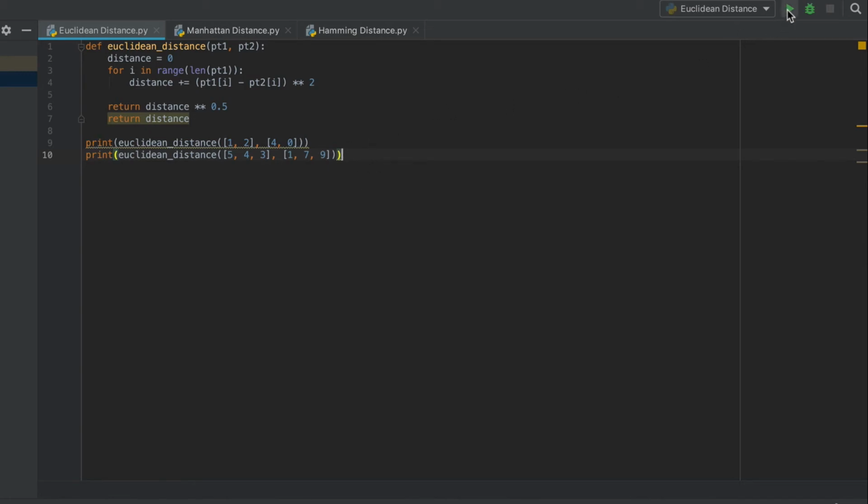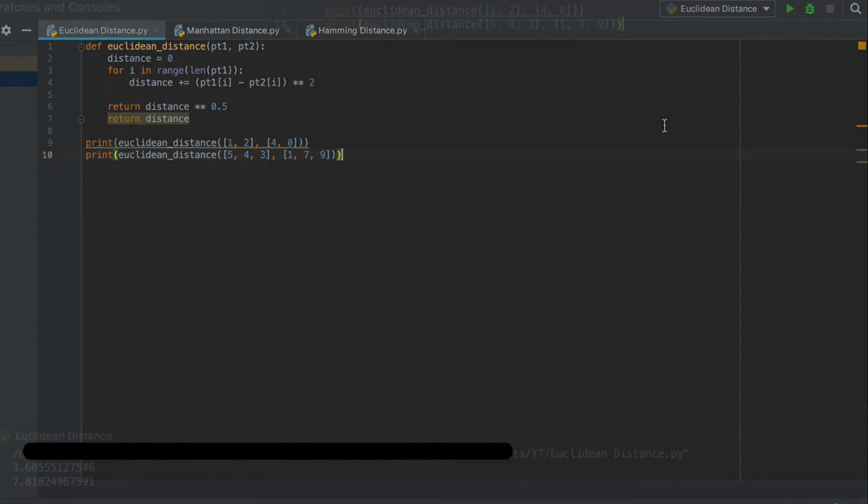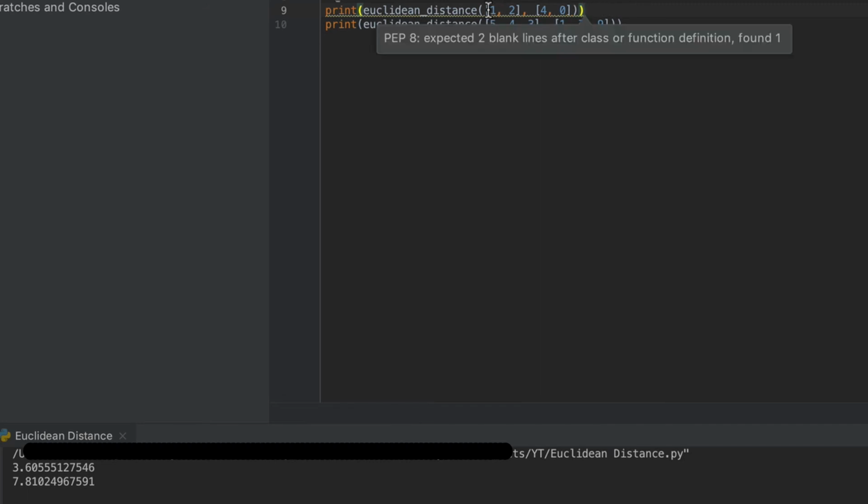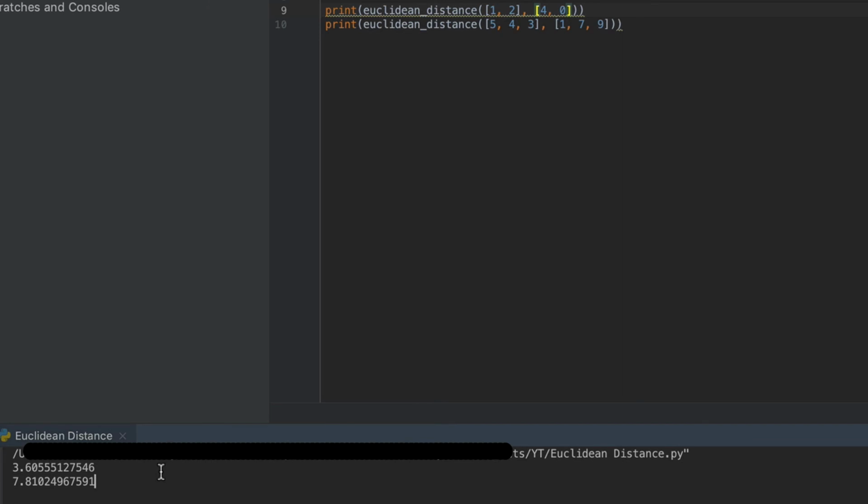Okay, that's done. Now, of course, you can get this code from GitHub if you haven't already. And what I'm going to do is run this now. And as you can see in the bottom left, we get our numbers. So this 3.6, etc., is for the first printing we've done. That's the Euclidean distance between these 2 points. Think of it as x and y. X is 1, y is 2 there. And then we've got x is 4, y is 0 there. And then in the next one, which is 3 dimensions, we can say xyz is 543, and then the other xyz is 179, and that's the Euclidean distance.